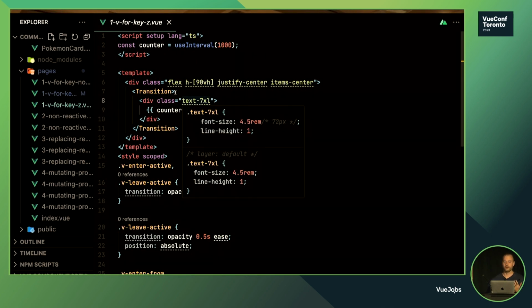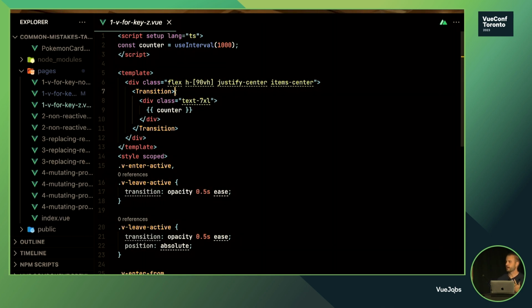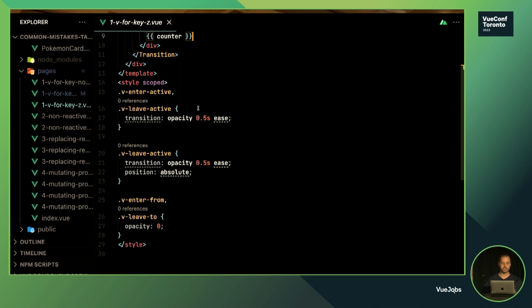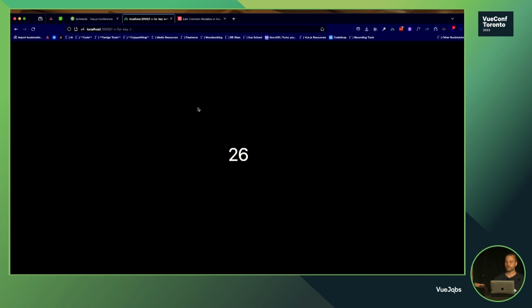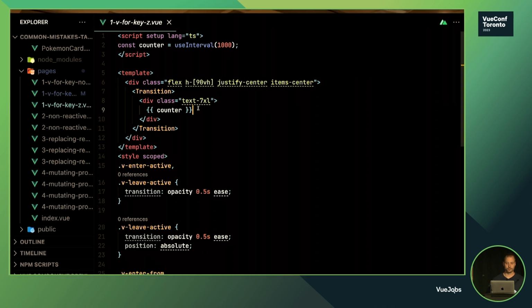Okay, so over in the code, this is what is powering that ticker. And you'll notice I have a transition component wrapping my counter here. And I promise you all the styles and everything are set up down below accurately, okay? So the transition is set up. Why in the world is my ticker not transitioning? Well, the reason is because Vue is patching this div element. It's just replacing the text node, right? And so there's no element to transition one to the other from.